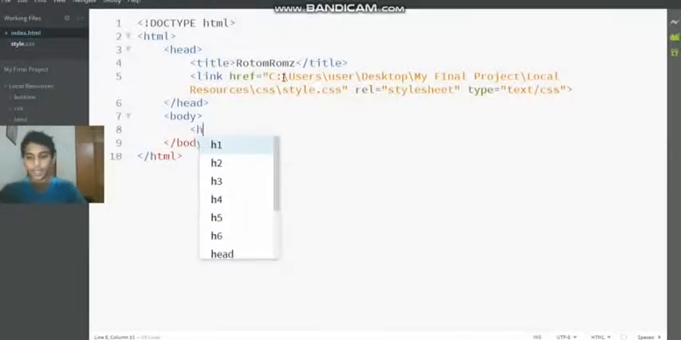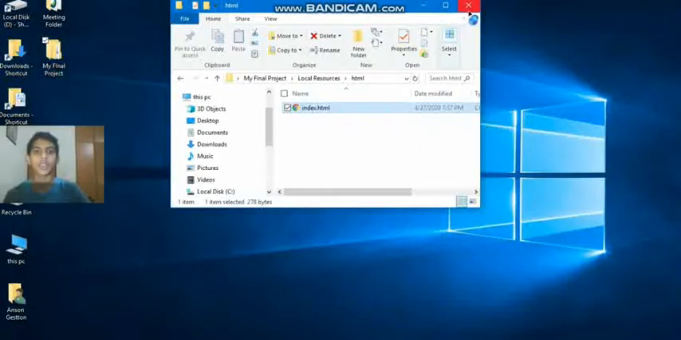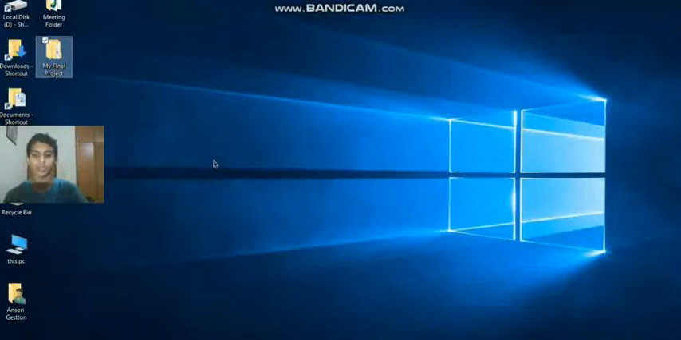Let's write header. Now you probably never saw this tag before, but the header is basically the heading of your whole web page. So we're going to be using header. So for header, Rotom ROMs. Perfect. Rotom ROMs. Now let's go check it in our Google Chrome. So we're opening Google Chrome right now on the window, and we're going to see what's going to happen. Right here, as you guys can see, we have Rotom ROMs opened up.